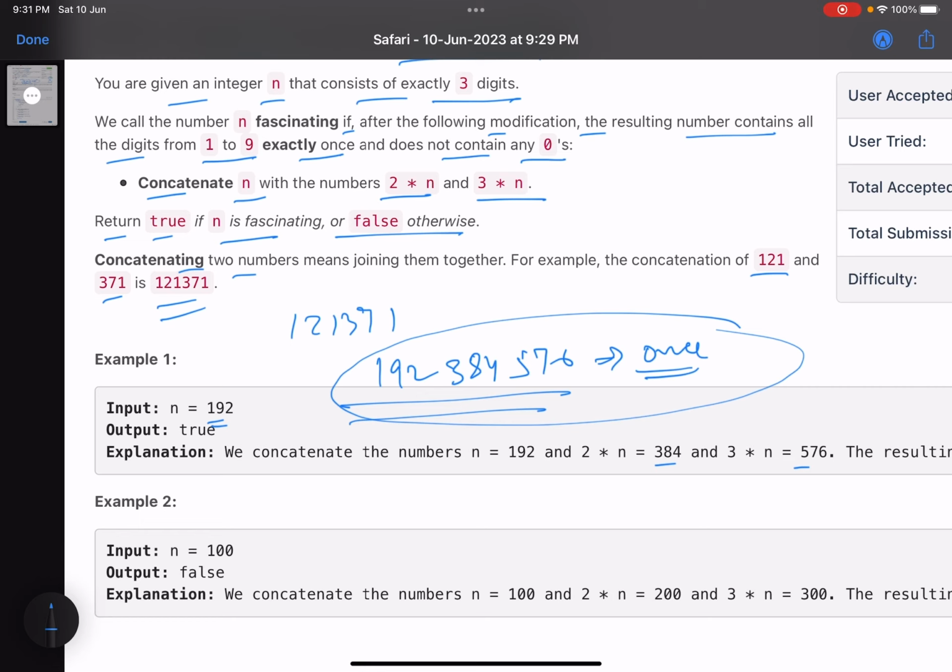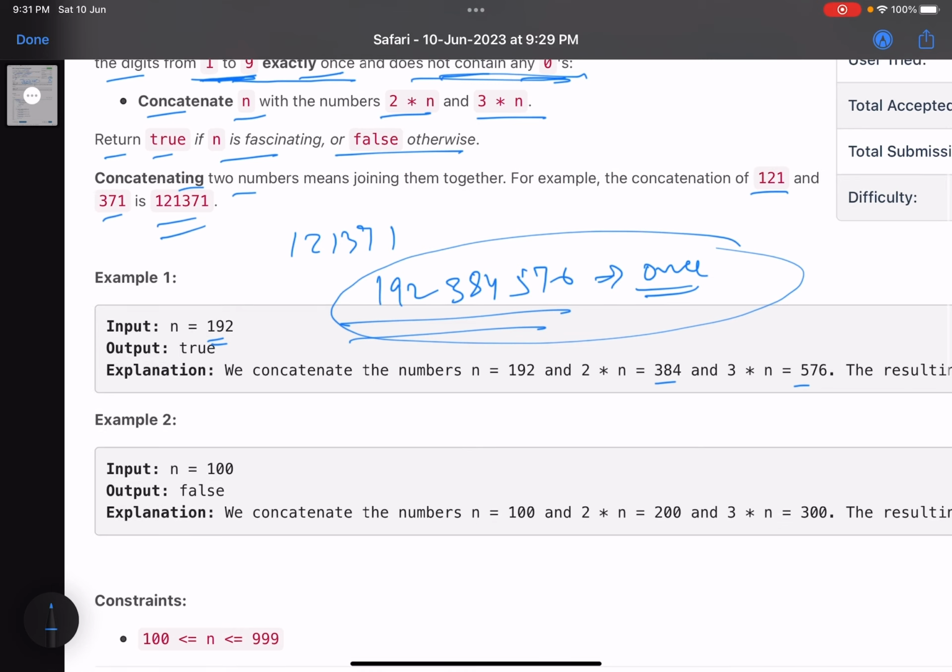What are the two conditions? All the digits from 1 to 9 should come exactly once and it does not contain any zeros. So it's more of an implementation based question. Now obviously it says that you concatenate the numbers, but you don't need to do that. Why should you do that? You are concerned about the digits and you can deal with them individually for every number.